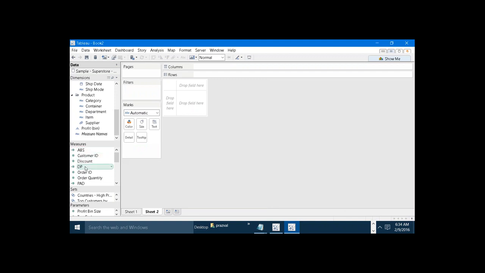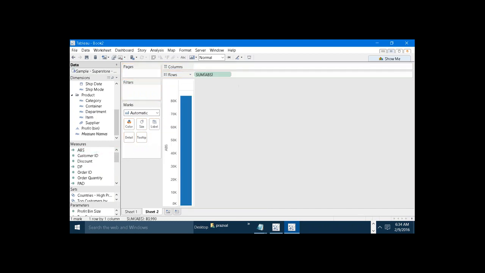If you drag and drop any measure, what will Tableau take? Tableau will take the aggregation, right? Similarly, if you drag and drop the ABS, Tableau is going to take the aggregation. So how do we remove the aggregation? This ABS field has the value 5, but as it is taking the sum here, it is giving some aggregated value. To display the correct value here, we have to remove the aggregation.